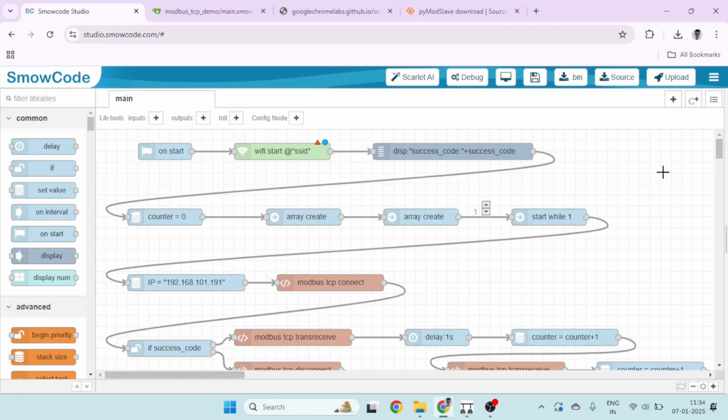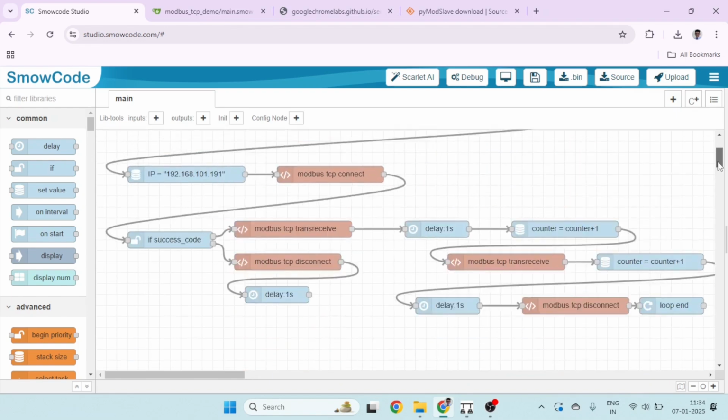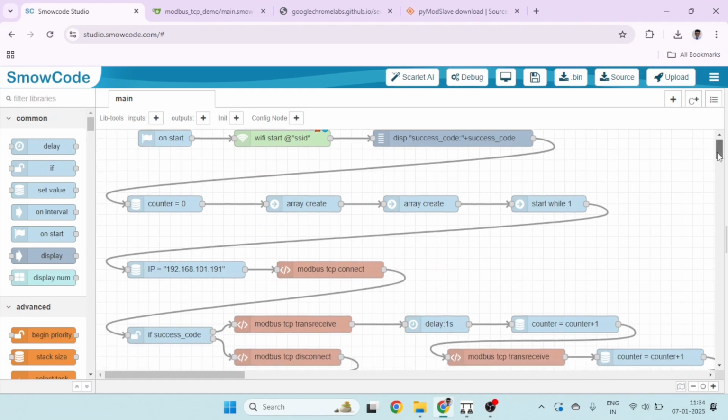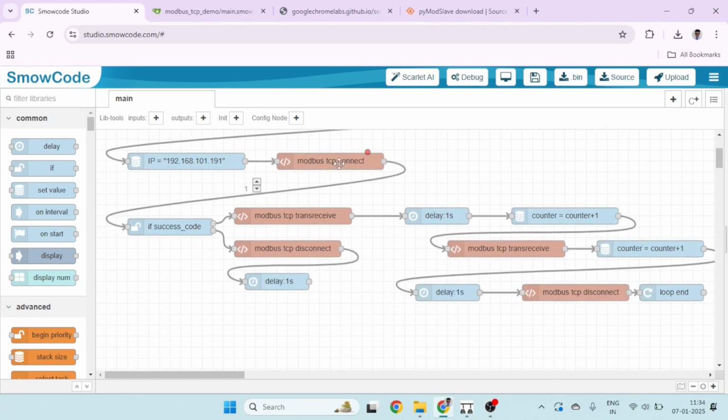Hello everyone, this is Keshav and today we would be learning about how to use Modbus TCP with ESP32 in Smowcode. As you can see, we have a template project created in front of us which has all the functionality regarding the Modbus TCP protocol.